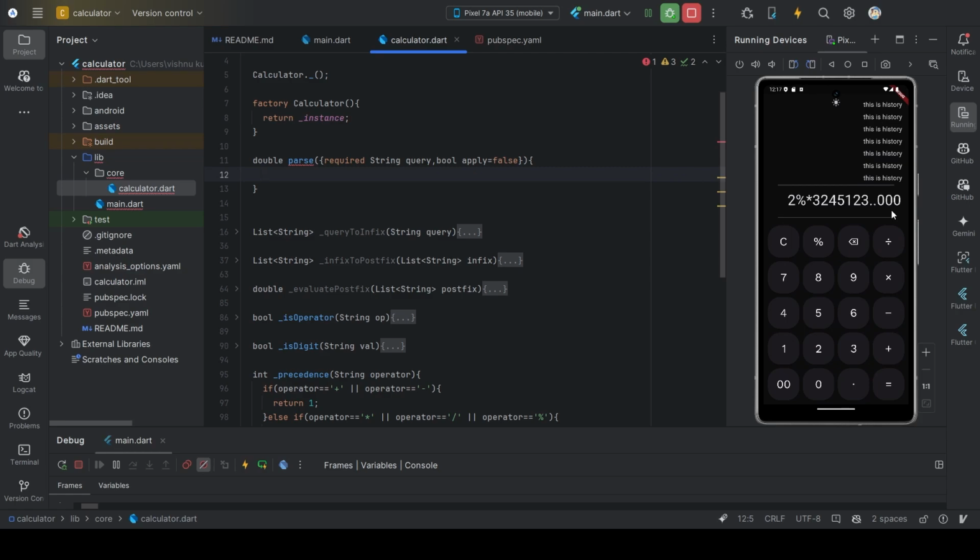We have finalized our calculations. So for that, we are using the apply. So by default, the value of this is false, which means do not apply. What will this parse do?